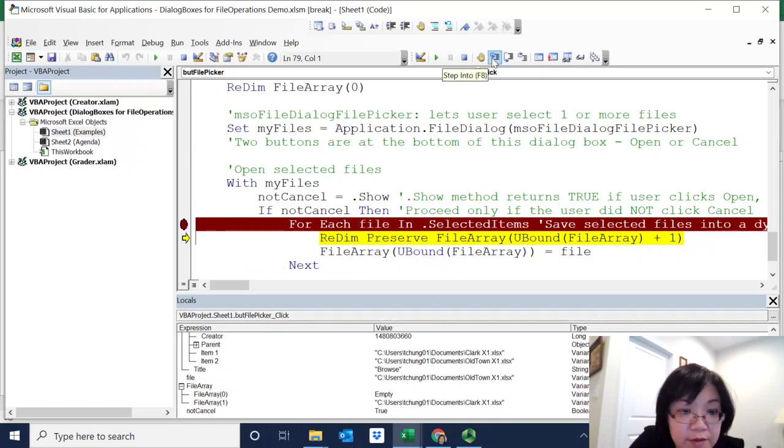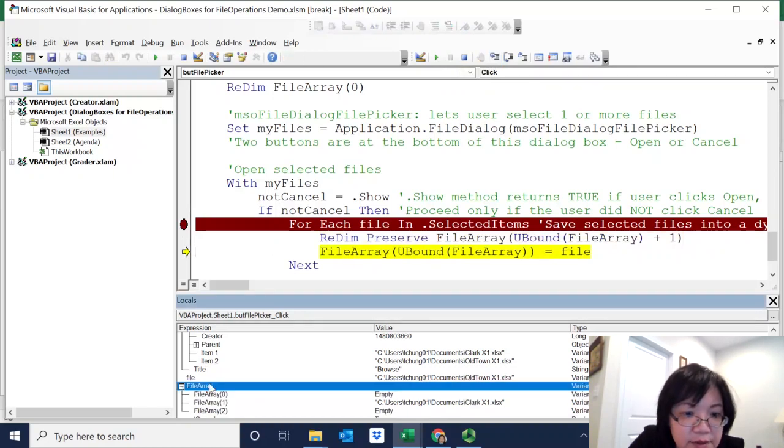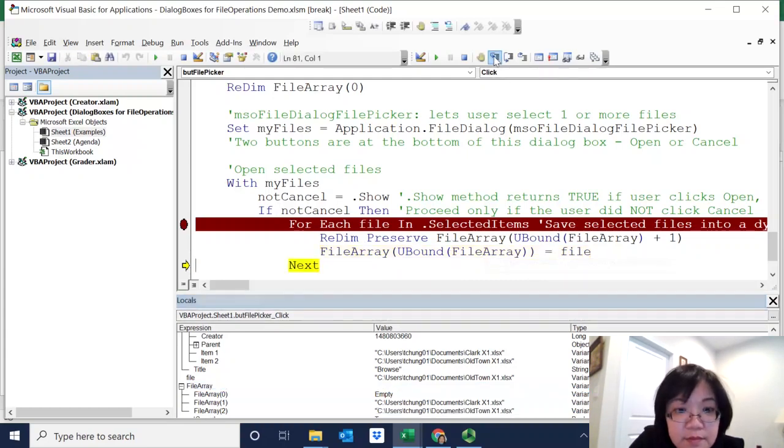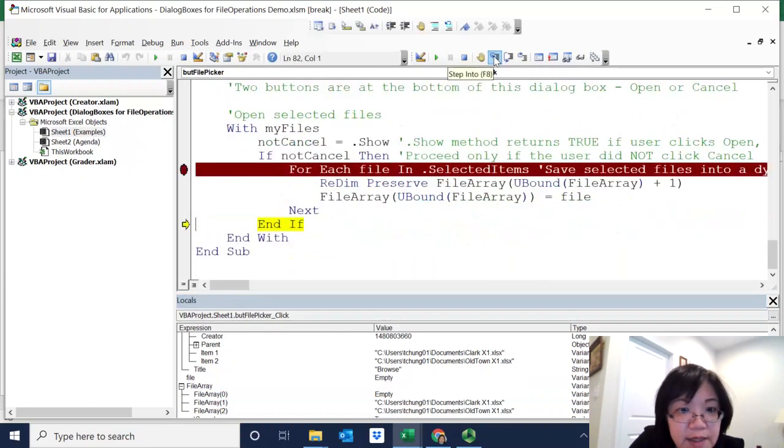This item will remain in this slot, but I'm going to create an extra space to store my new file. If we look at file array, you will see that now it has 3 spots. This new spot is labeled 2 and it's empty right now, so it's ready to store my new file name. My new file name is Old Town. I'm going to put this line of code in, and we'll put this file name into this new spot. And that's it. We are done.